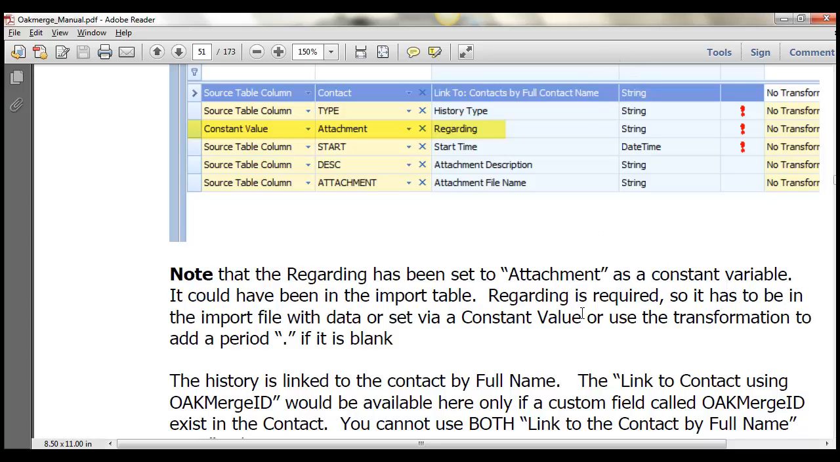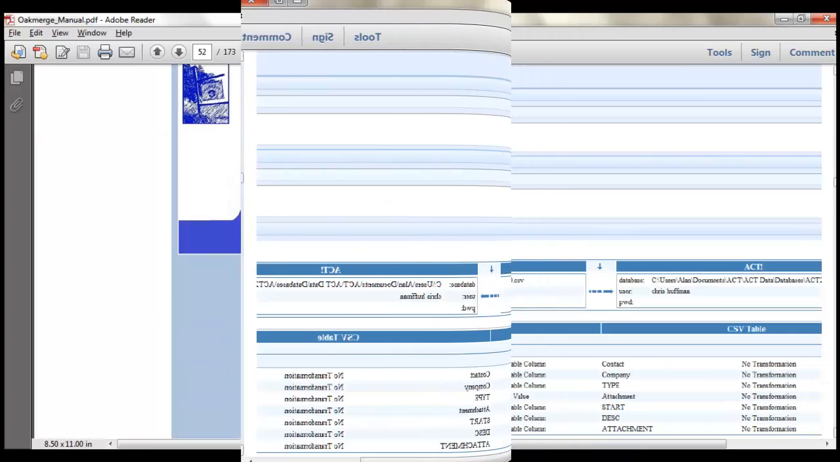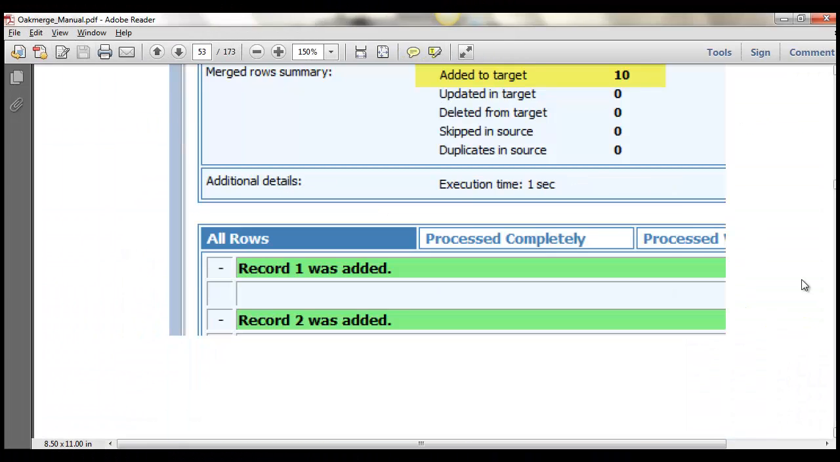There is an optional way to do it using a field called OakMerge ID that you can create, a custom field, and that would allow you to link history back to the contact, not using the contact name. You could use a number or maybe the name plus the address, concatenate a few fields together, put that data into a field called OakMerge ID. Then you could use that to link history back to the contact if you need something more unique than the contact name. All right, running through it, at the end we get an execute that says, hey, we added so many and here's what they are, and that's the way hopefully it'll work.